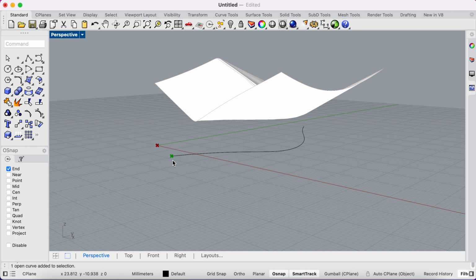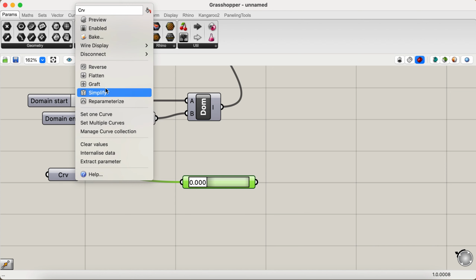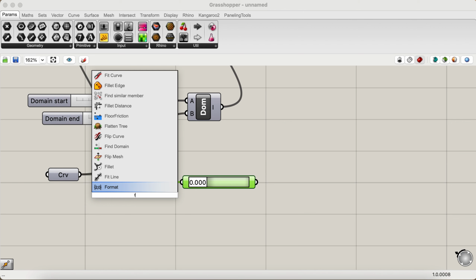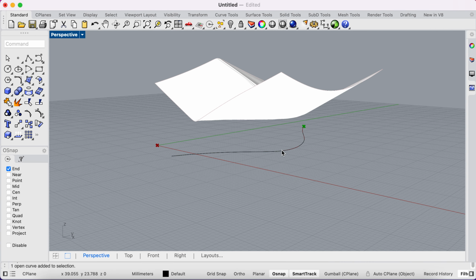Now, I can flip the order of the curve itself. If I go back here and right-click, let's see, flip curve, and then put it back into the input of the point on the curve, you see that now the curve itself is flipped, and that is going to be the starting point of my curve.